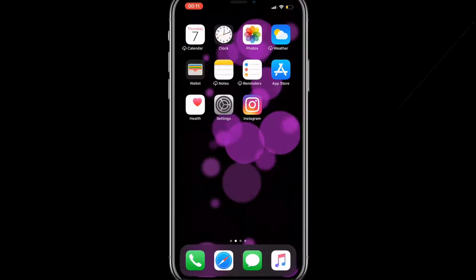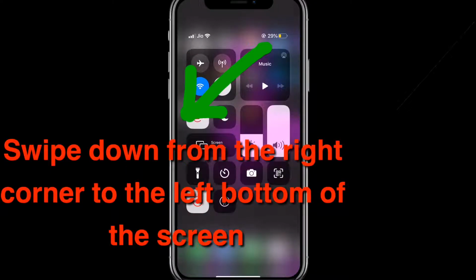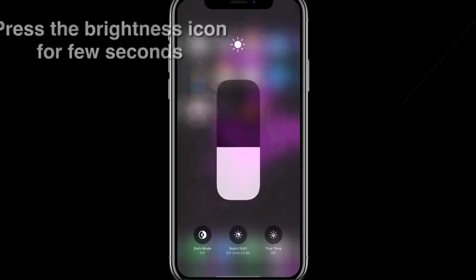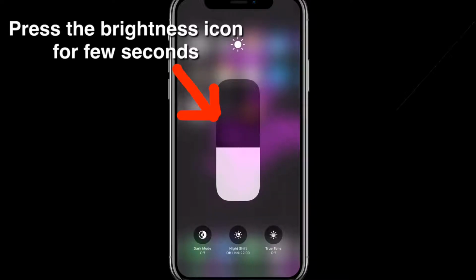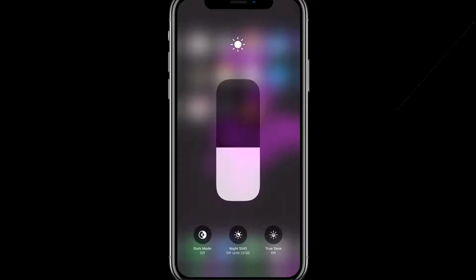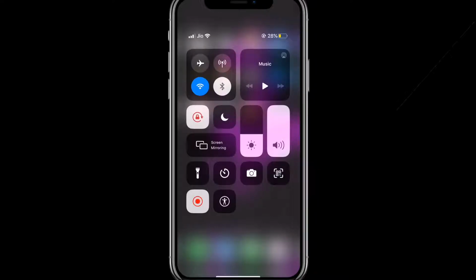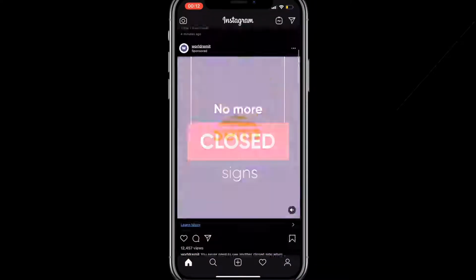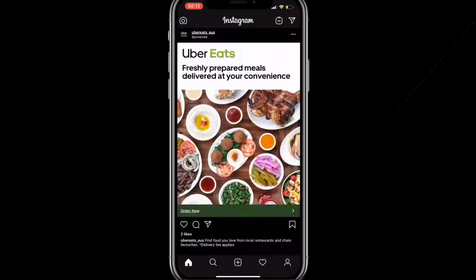Now I'm going to show you one more method. For that, you need to swipe down from the middle of the screen. You will see brightness icon here. Tap on the brightness icon. You will see three options. Tap on dark mode on, and now you can see dark mode got enabled on Instagram.